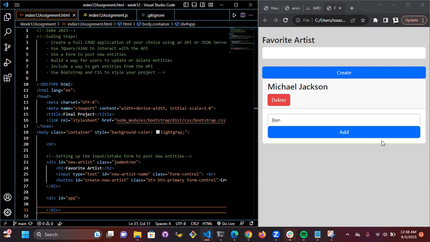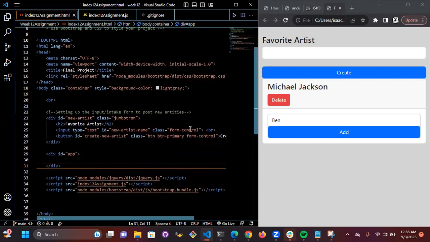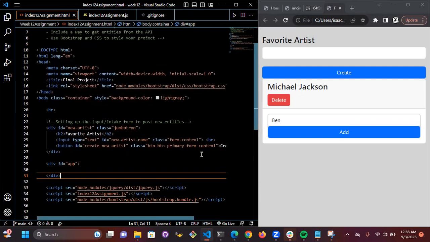And as you can see on the right side, we had to make sure that the page had a form, kind of like an intake form. We also had to build a way for users to update or delete entities, include a way to get entities from the API as well, and use Bootstrap and CSS to style the project. I'll walk through the code very quickly since I don't have much time.